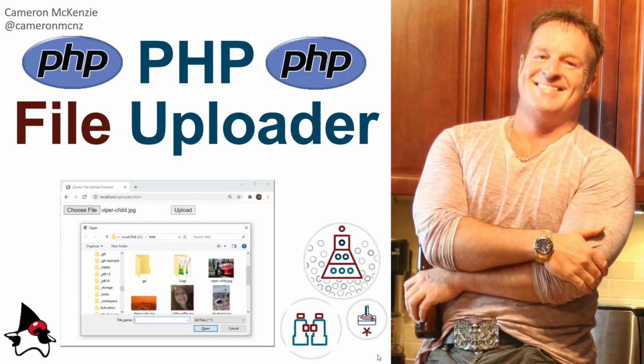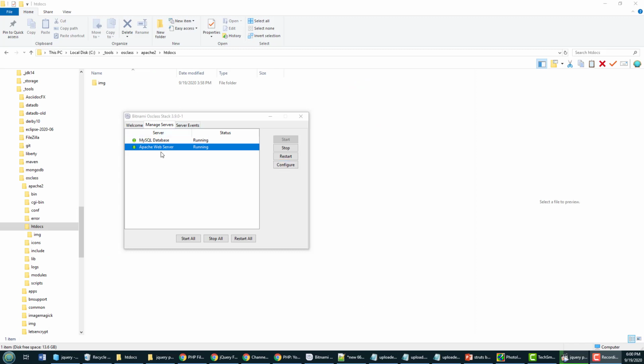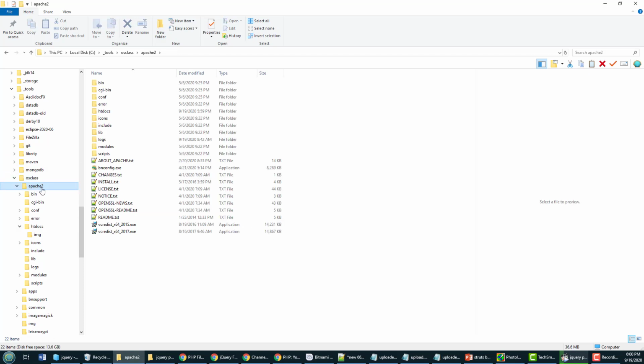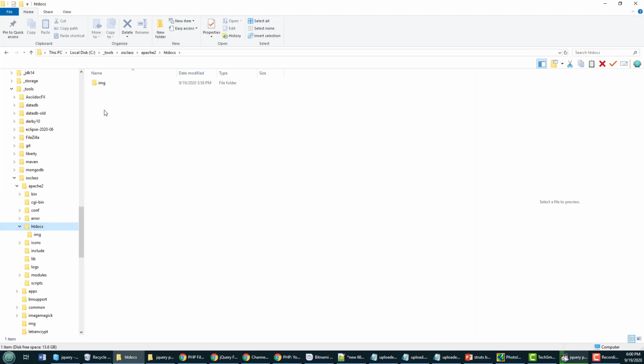I wanted to talk to you about creating a PHP file uploader. So you can have a little form in the browser that can select a local file, upload it to an Apache server, and save it on that server's file system. As you can see, I've got my Apache Web Server running right here. It's just part of a Bitnami stack install of OS class, but I assure you it's just a regular Apache 2 server with a good old htdocs folder right there.